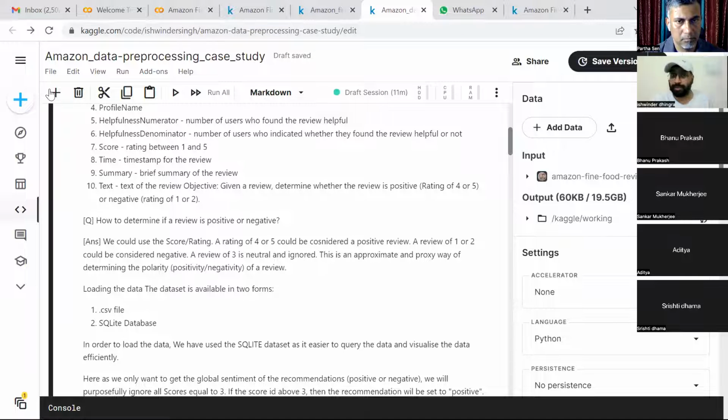Over here, what we are discussing is how to determine if a review is positive or negative. My main objective for pre-processing this data set is that if someone writes a review, I want to train my model and then test my model. Then I want to predict whether whoever is writing the review is going to be positive or negative. That is my purpose, so I need to move according to my purpose.